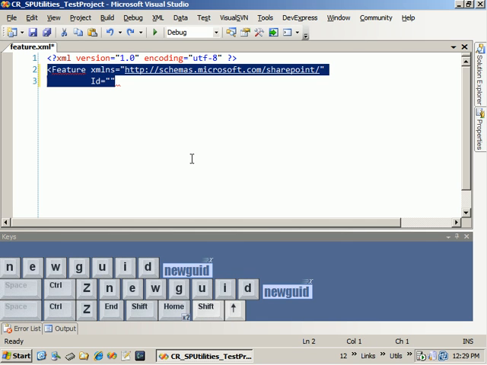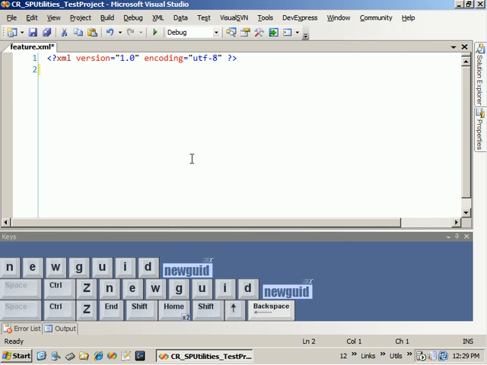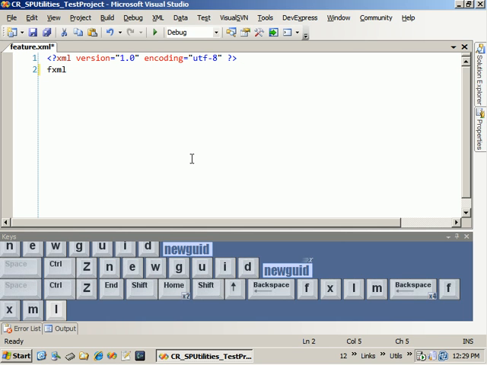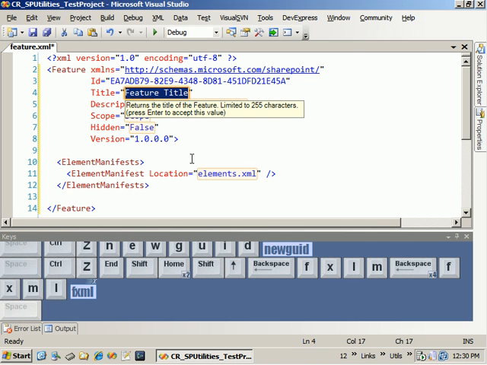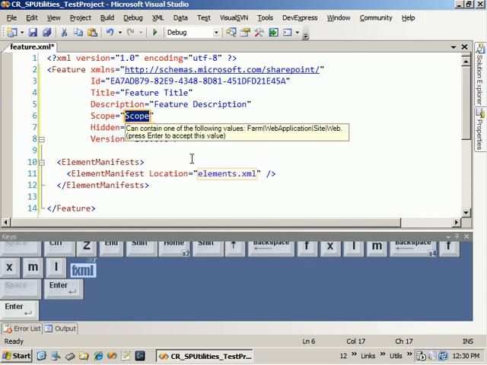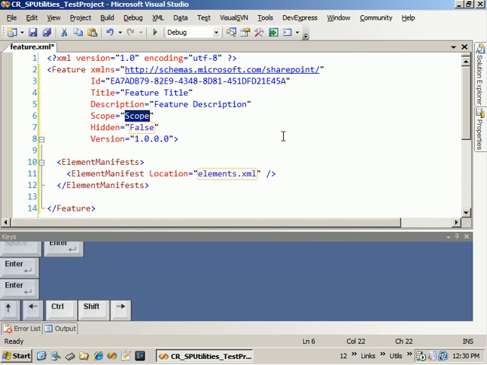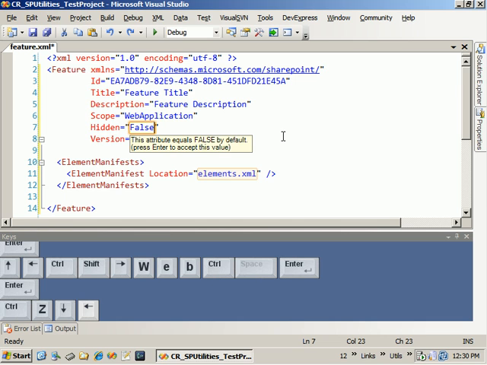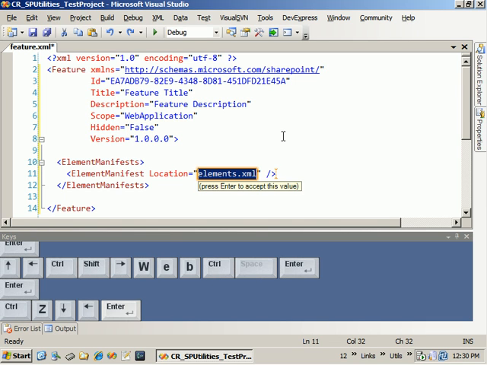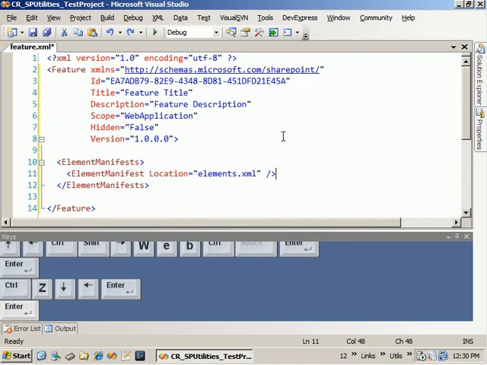What about creating a full-fledged feature? That's just going to be feature XML, space, and it stubs out an entire feature. Put in a title, description, the scope. You can see here that there's even a little bit of help telling you what your different options are. Actually, we need to put something in there. Say if it's hidden, true or false, and then also put an elements manifest.